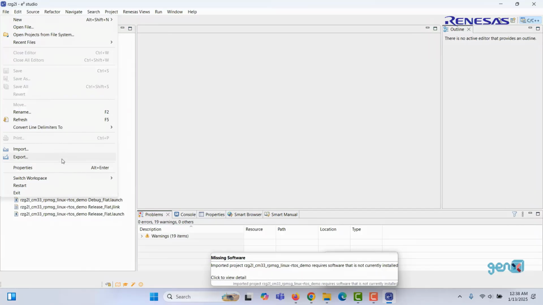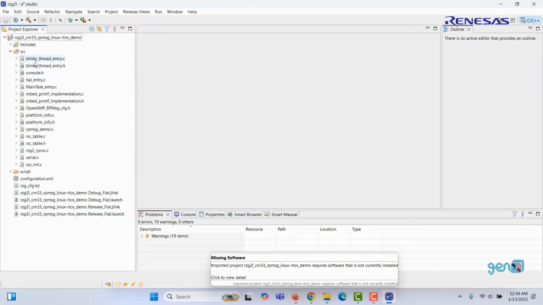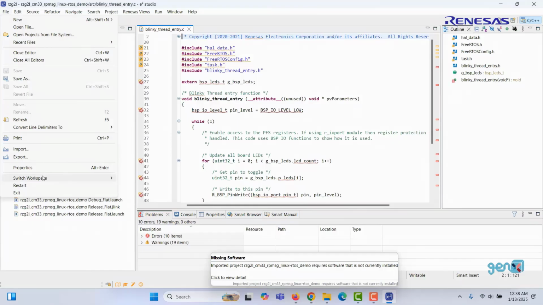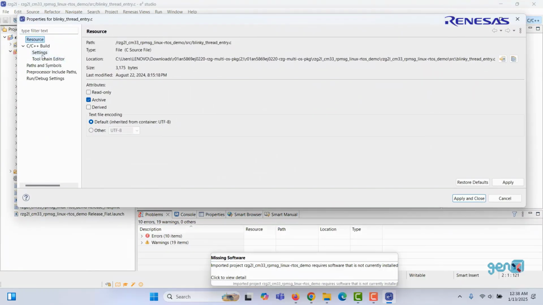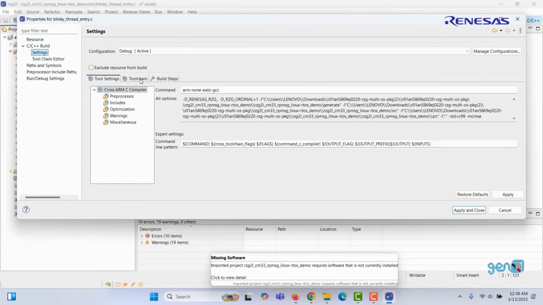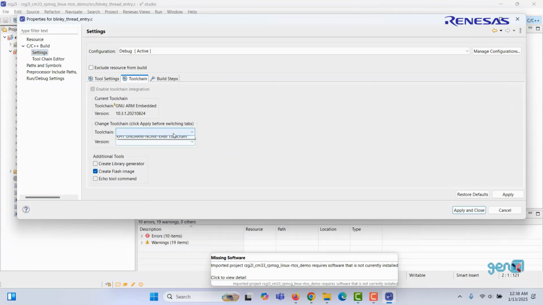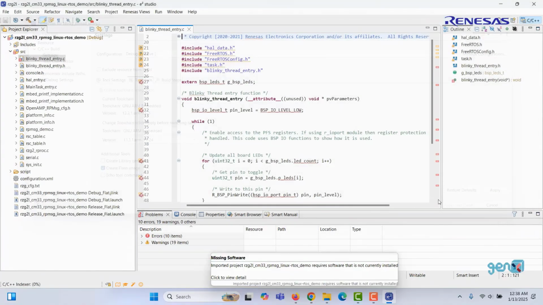And first of all, we will set the toolchain for this project. From the toolchain tab, we will select the toolchain, which is from ARM and the latest version 13 that we have installed here. So the toolchain for the project is set. Now to add the necessary libraries and drivers for the peripherals, we will add another package which is RZG FSP pack to the eSquare Studio.